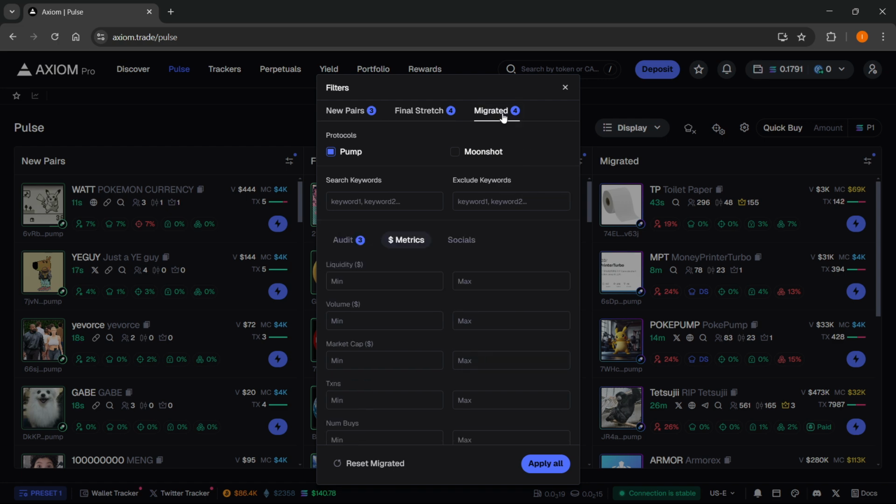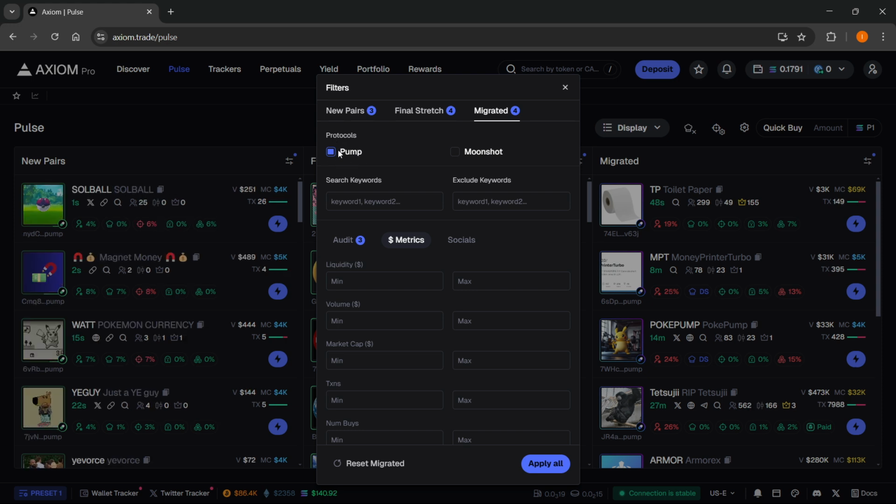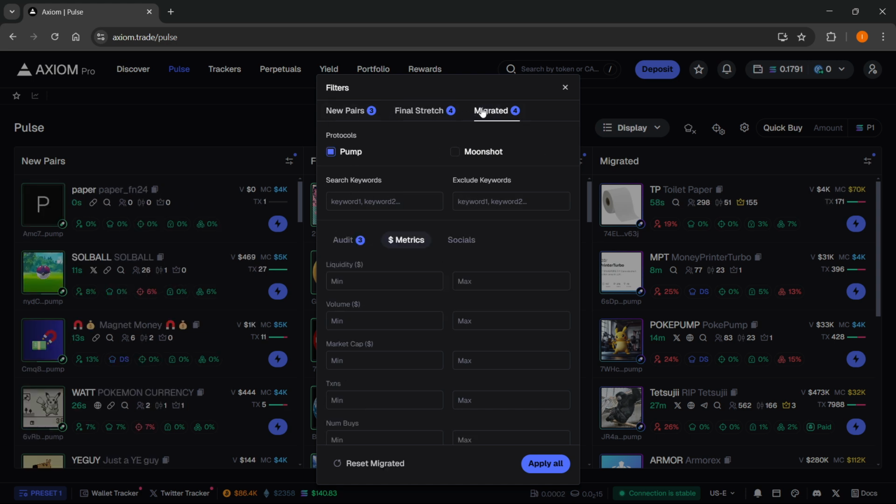Now inside migrated, I go over here to protocols, and yet again, I put in pump, and I don't check moonshot because I just prefer pump. And under search keywords and exclude keywords, I sometimes put something, as I said earlier under new pairs, pretty much the same thing. And most of the time, I don't really bother with that.